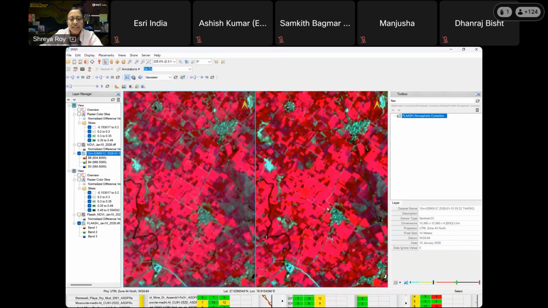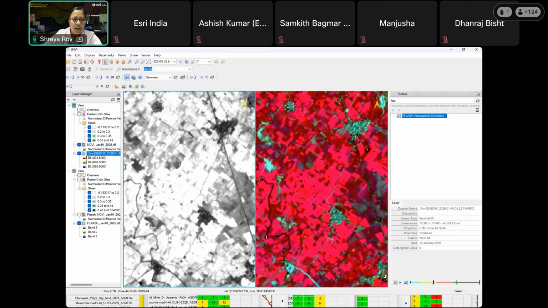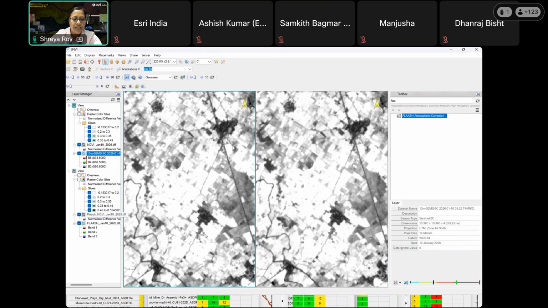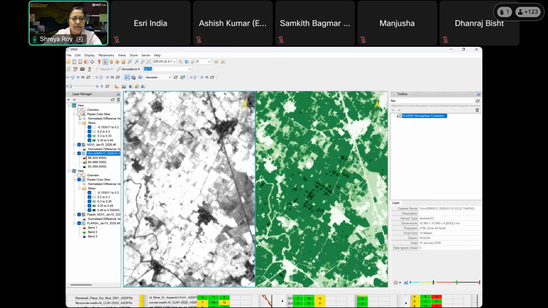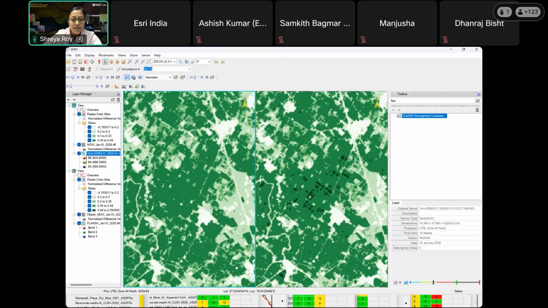So by seeing with the naked eye, maybe you will see that both the images don't make any difference. But let us compute some spectral indices and see how FLAASH has helped to get a better insight. So I did a normalized difference vegetation index of both the uncorrected image as well as the corrected image. The corrected image is on my right side. And after doing the NDVI, I did some density slicing. So you see this difference?